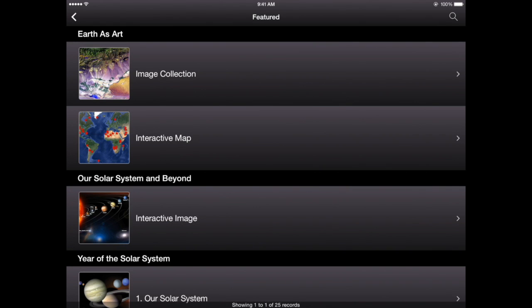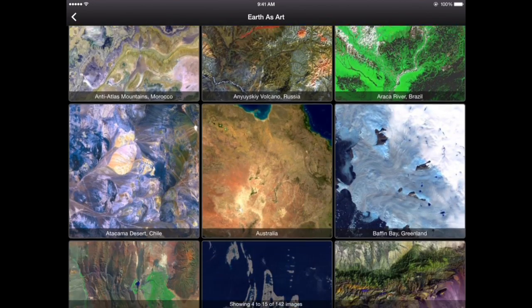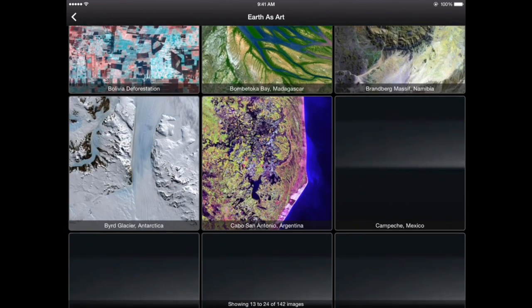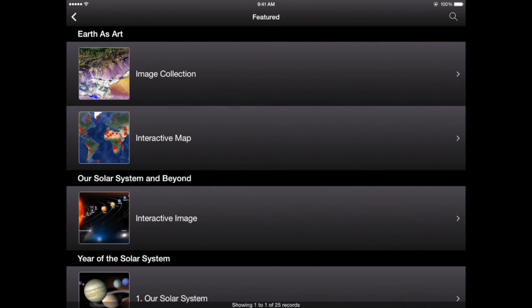The first one is Image Collection. Can you spot any Earth images that can also be seen on other planets? Mountains and volcanoes are notable landmarks that may help you with comparisons. The images are really remarkable. Now let's back out of this and look at a different section.